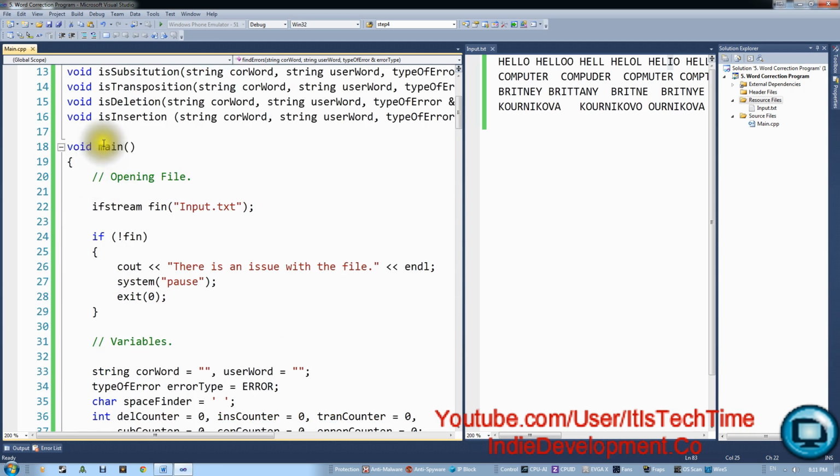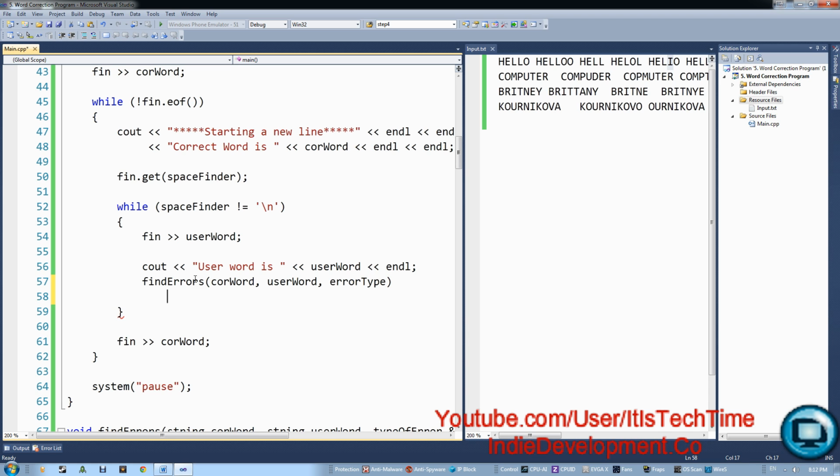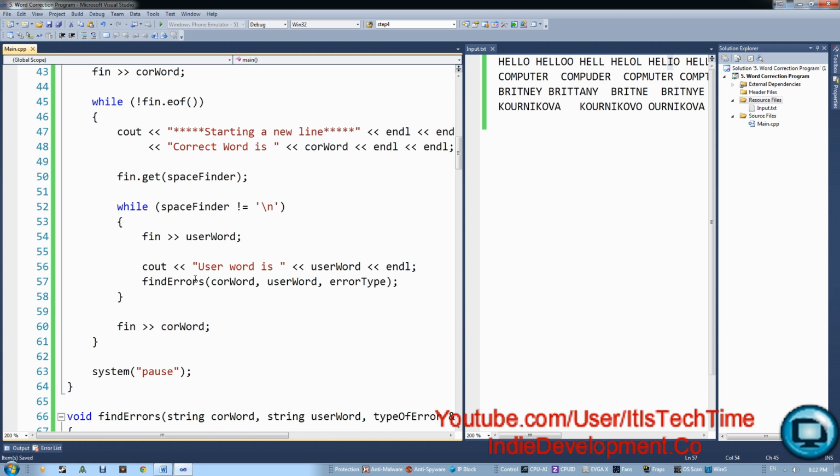Here is main, and I'm going to go inside it, and right inside the while loop where we're looking for a space finder, we display the user word, and then in here we do the errors. So find errors and open it, then pass correct word, user word, and error type, and then put a semicolon at the end. But this is not going to display anything for us, so let's go ahead and run the program and I'll show you why.